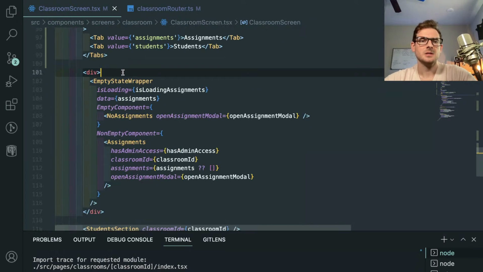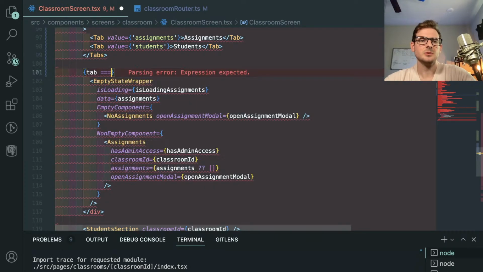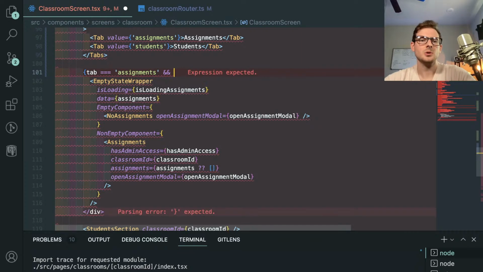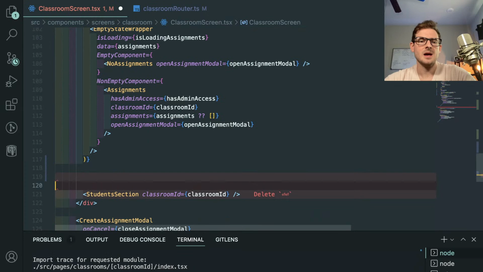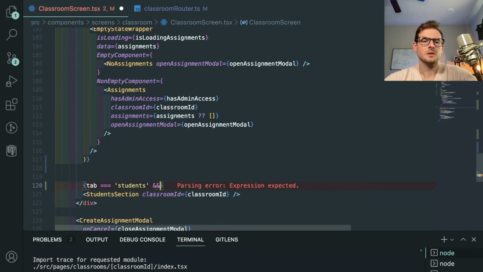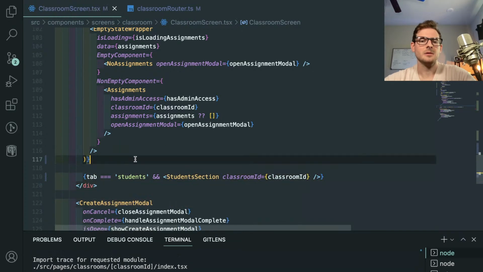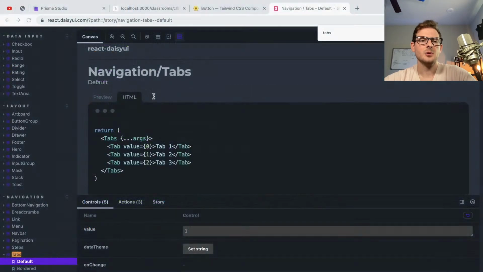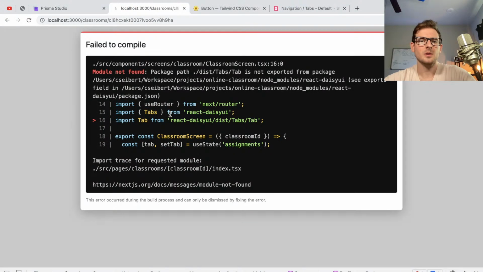And then here I could just dynamically show stuff. If tab is equal to assignments, then we can show the empty state wrapper for assignments. And then if tab is equal to students, we can show the empty state wrapper. I don't know, I never used it before, but I'm just kind of going off of what I think might work.